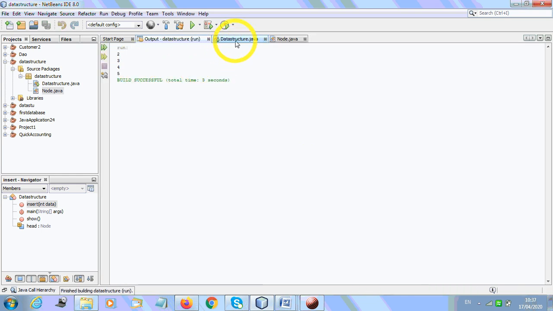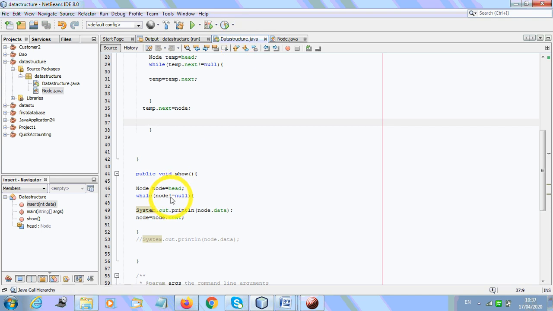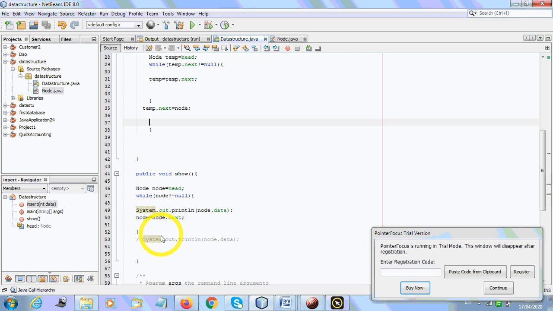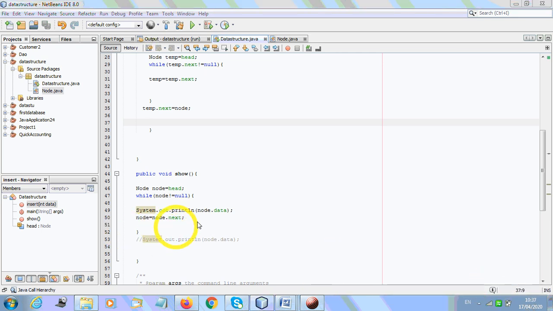So logic can be changed. The logic you want, if node is not equal to null, it is going to print the value. If not dot next, you are going to check. So you will have to write manually here itself. So we have seen that one. Okay. So for today it's okay.